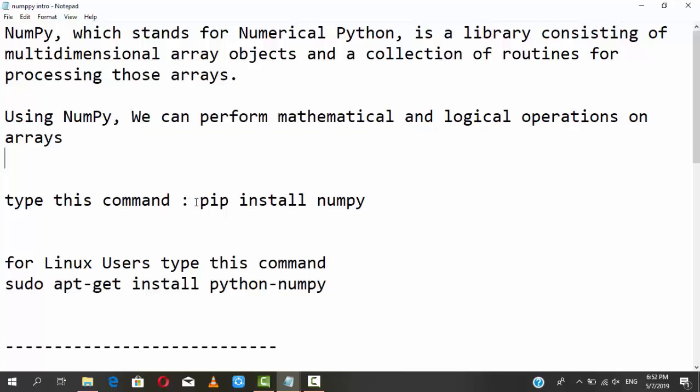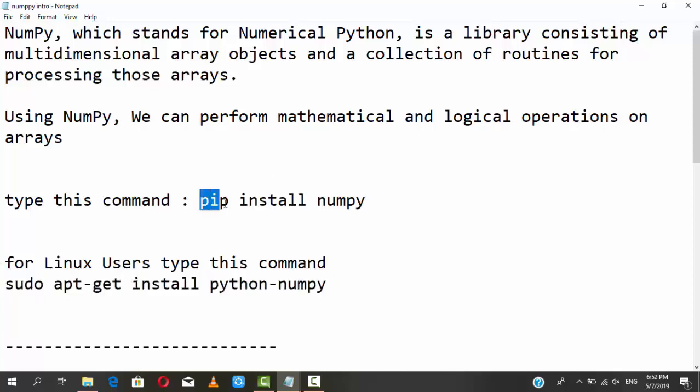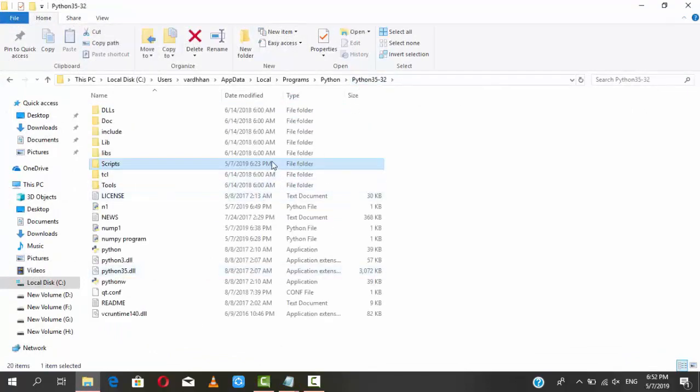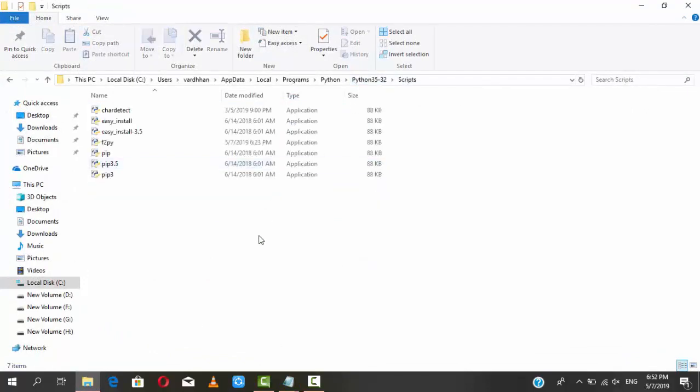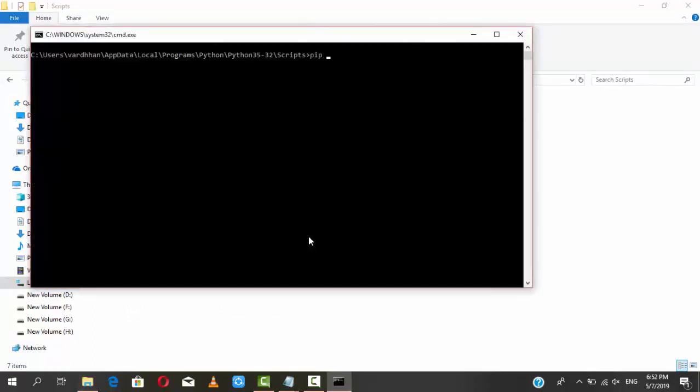How can you install your Numpy package, meaning the Numpy library? Just type this command: pip install numpy. This is for Windows users, and if you are a Linux user, just type this command. Where do you need to type this command? Go to your Python installation folder. This is my Python installation folder, and I'm going to move to the Scripts folder. Just open a command window here and give the command pip install numpy.